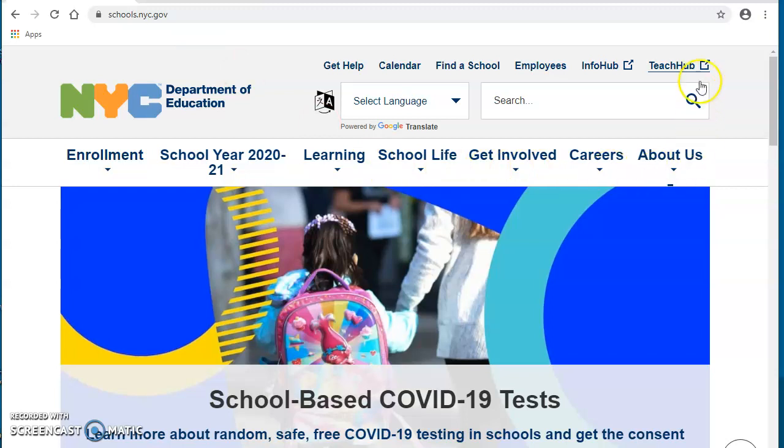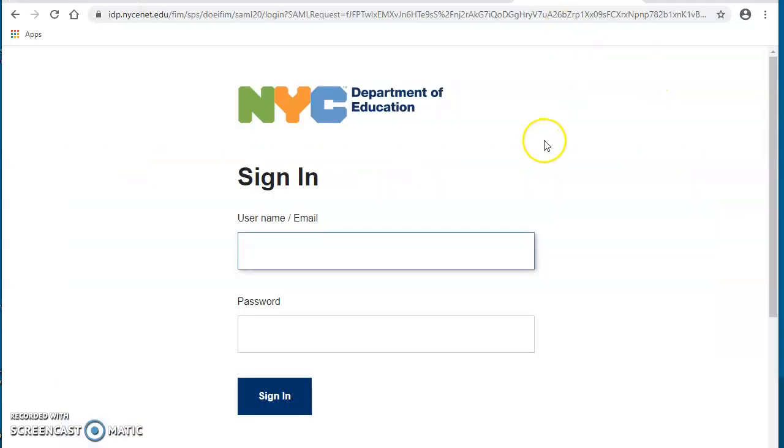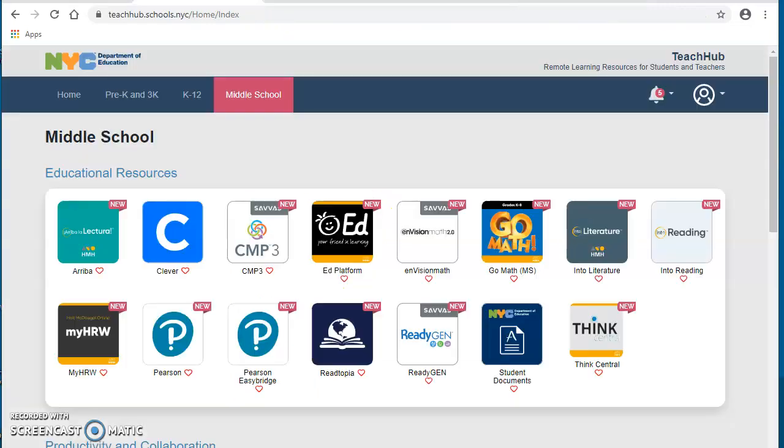schools.nyc.gov. And up on the top right-hand corner, you're going to see a button that says Teach Hub. Once you click on that button, it's going to bring you to a sign-in page. Please use your students' nycstudents.net account to sign in with your username and password. It's going to bring you to your Teach Hub app program.